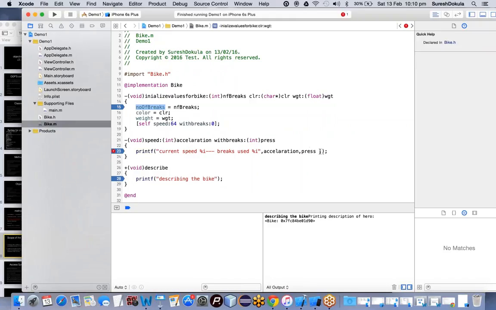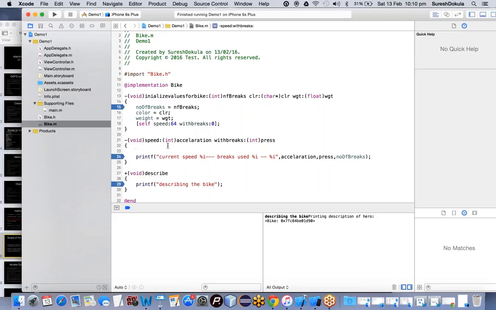If I want to access this variable in this method, I can, because it is declared in .h. If I want to declare some variable as local, int, this is the local variable. This is a local variable.